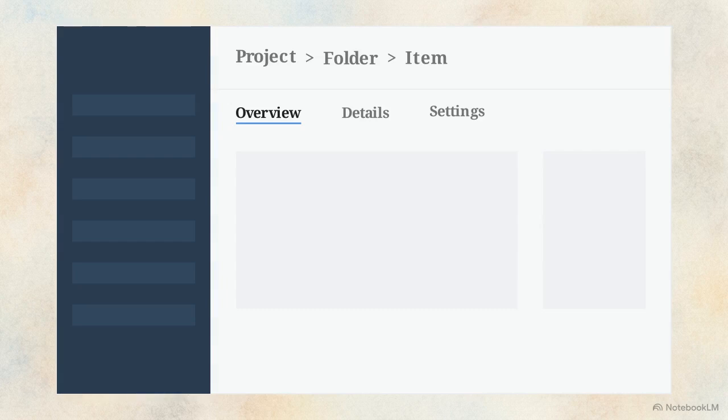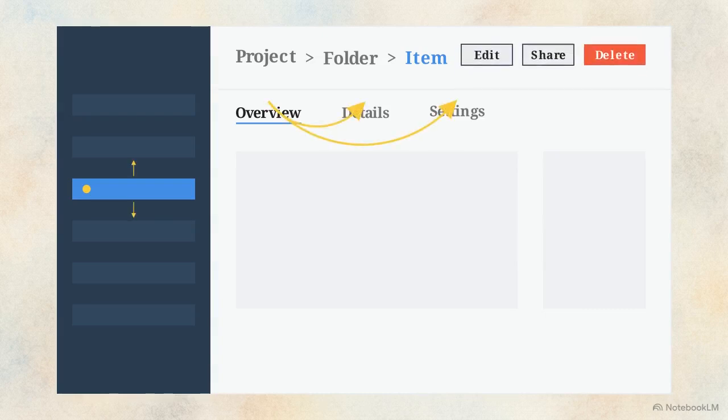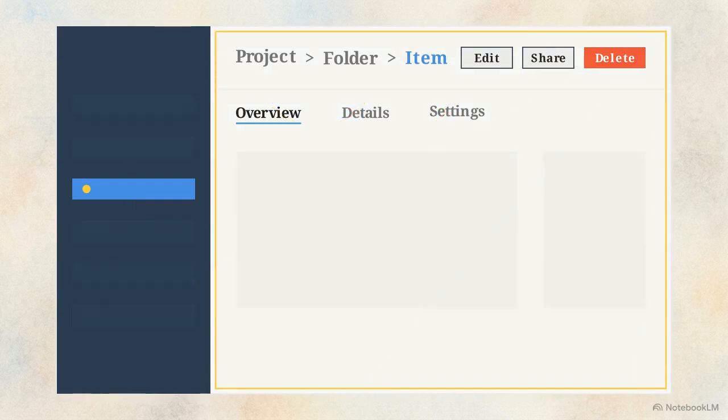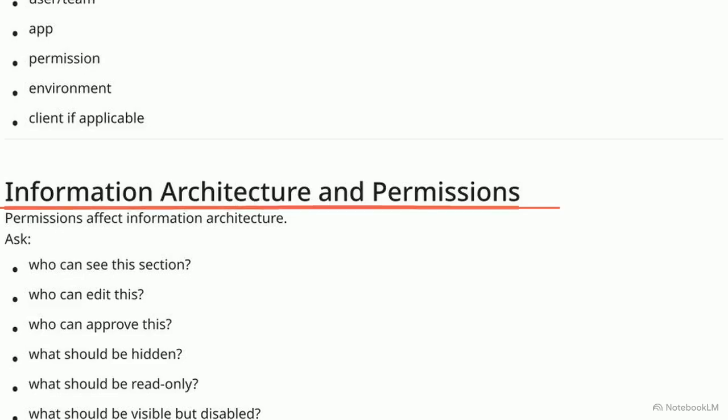Effective navigation must answer 4 psychological questions. Where am I? Where can I go? What actions are available right now? And what belongs to this context? This documentation shows a hidden parameter altering those pathways: permissions.